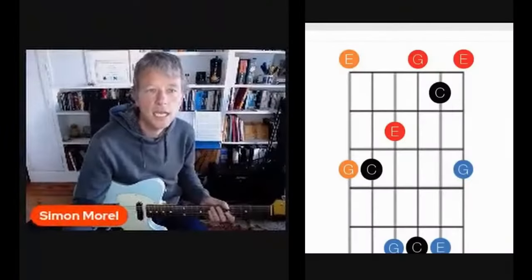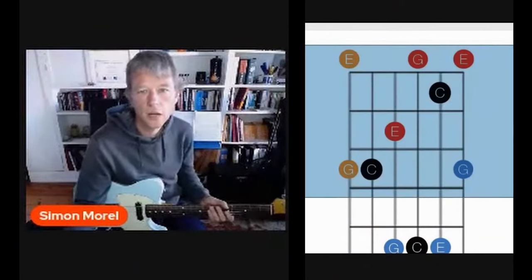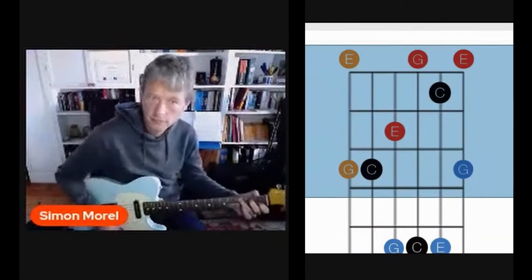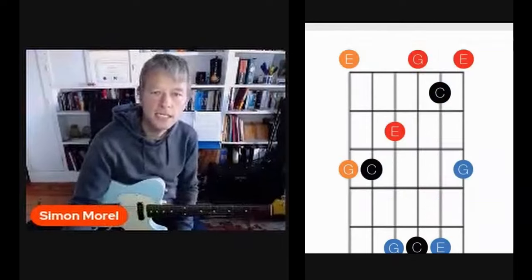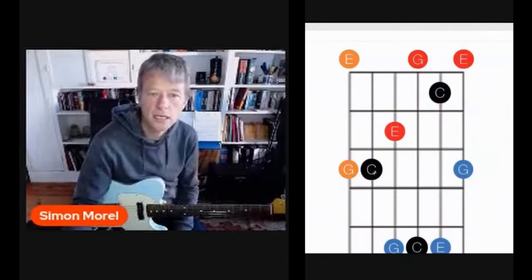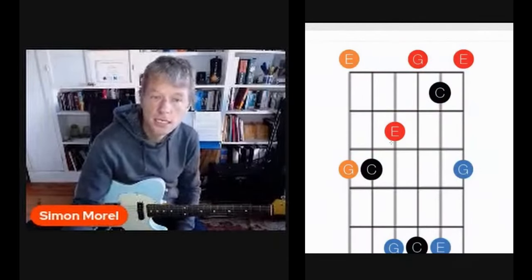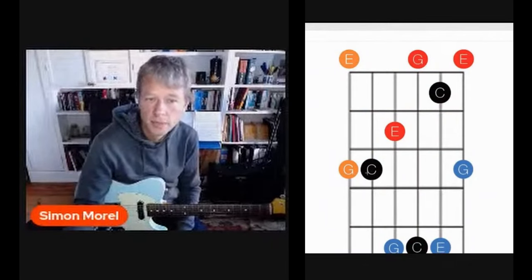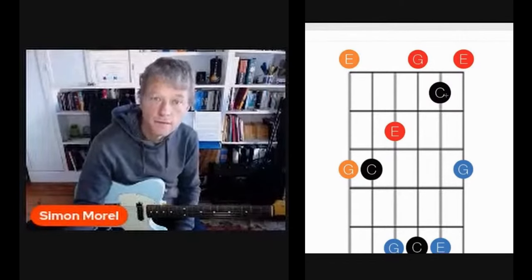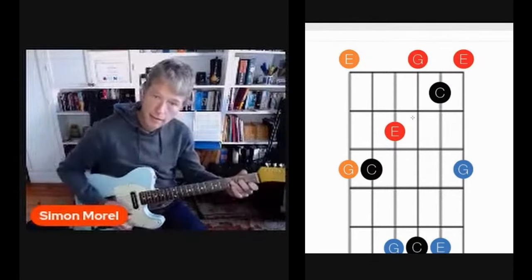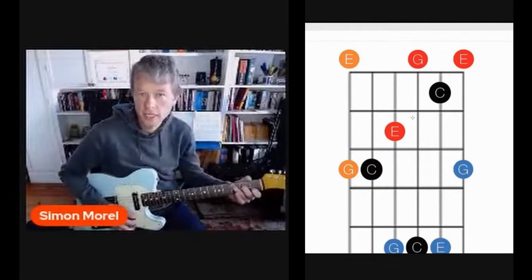Now, what you can see here is I've got a C major. And what I've done here is I've color-coded the chart so you can see the C major chord here, open C. We've got C, E, G, which is the first, third, fifth, first and third of the chord, right? So when I play that, that is a C major.